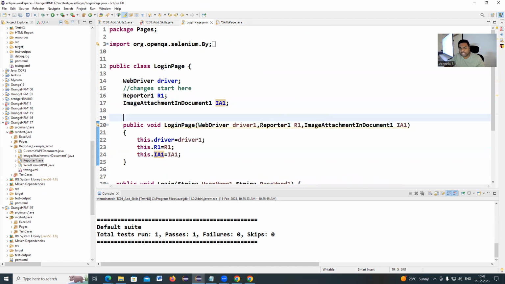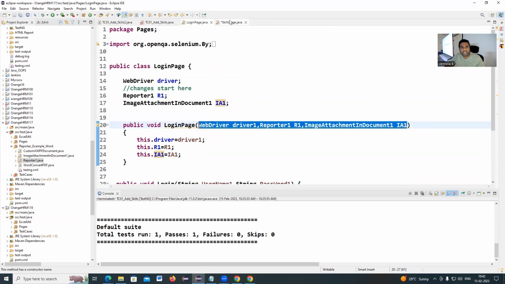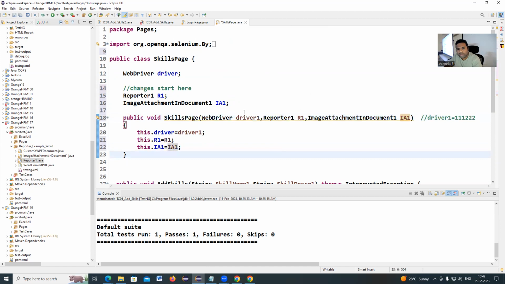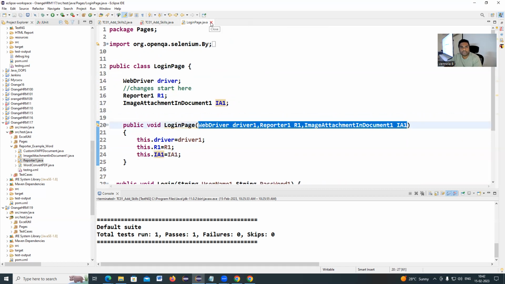And whatever changes I did, the same thing I have to keep at method level also. So previously we had passed only the WebDriver object. This time I'm passing reporter 1 and image attachment document 1. So that is the change I did. And I'm saving my skill space.